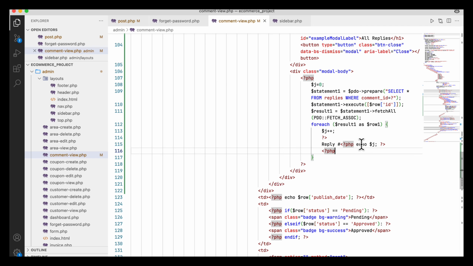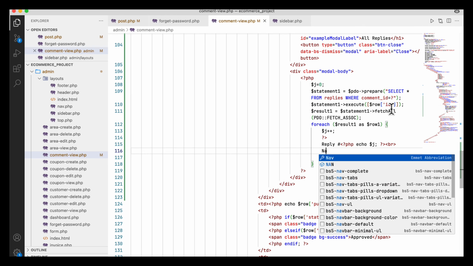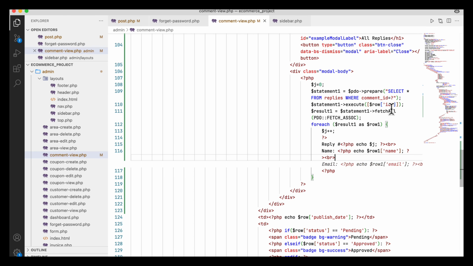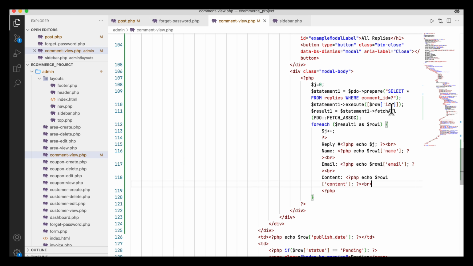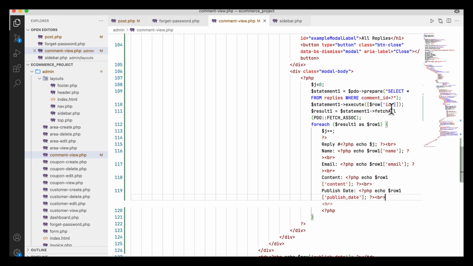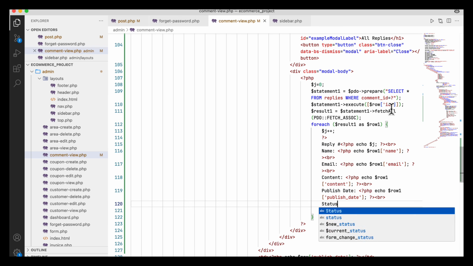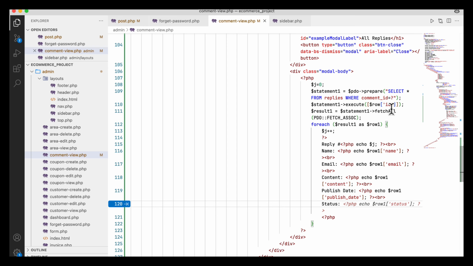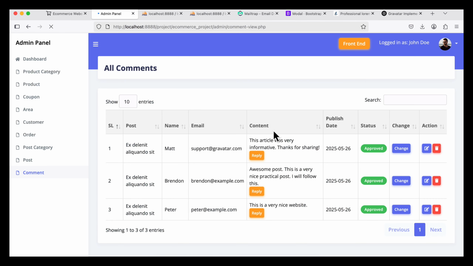So here when the reply of j, then I am going to give the name. So name equal to this, br email, then content, then publish date. Okay, and then the next one is status. So next one I am going to give status. Status is what? Row 1 of status. So let's check it first.